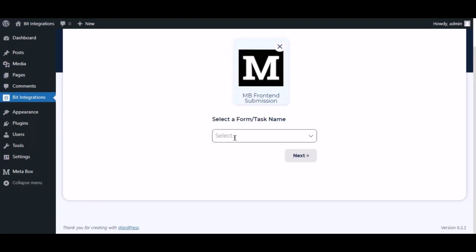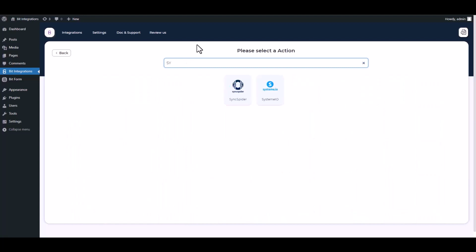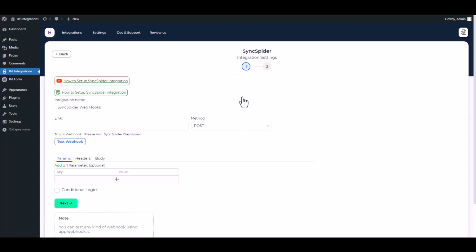Select a form. Click Next. Search and select Action, Sync Spider. Give here a webhook link.